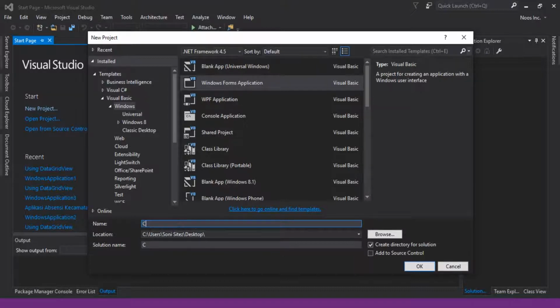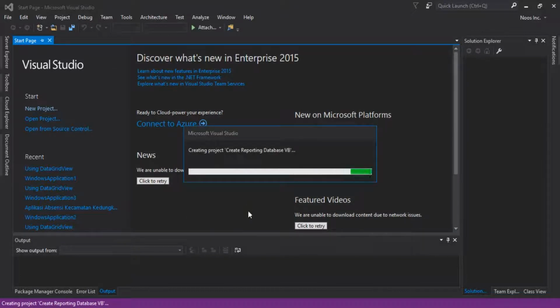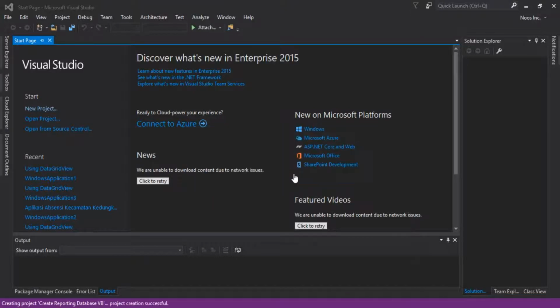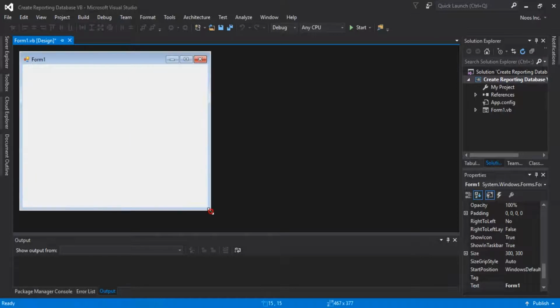I will create reporting database VB. Okay, like this, guys. For example, you can rename or name it whatever you want. Because I'm not using parameters like in the other videos or other tutorials, I developed the script on my own. So this is very simple, very useful if you watch this video till the end.